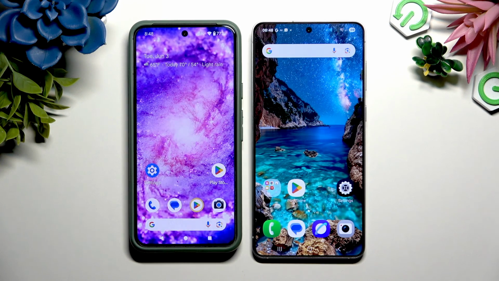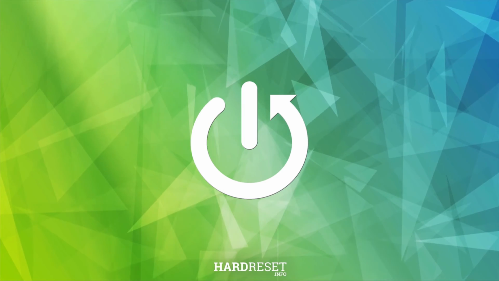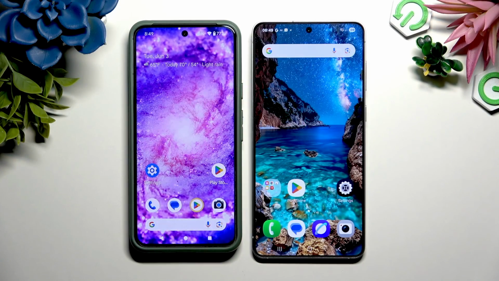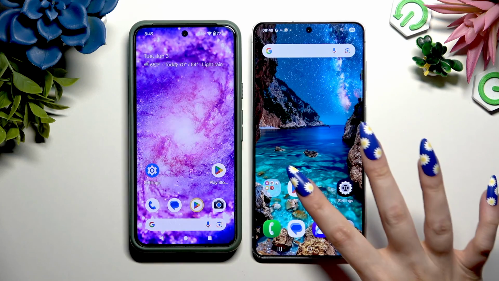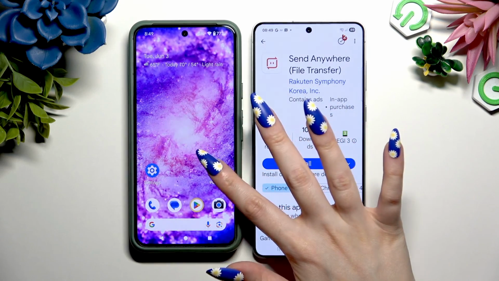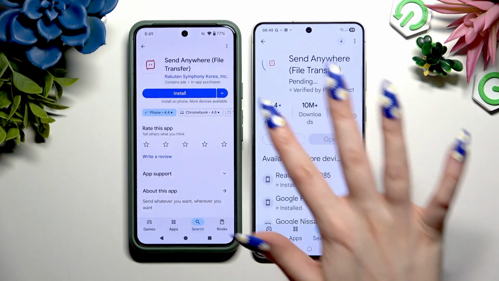Today I would like to show you how you can transfer files from an Android device to Samsung Galaxy S25 Edge. Begin by opening Play Store on both devices to download free app called Send Anywhere. When it's ready, launch it.